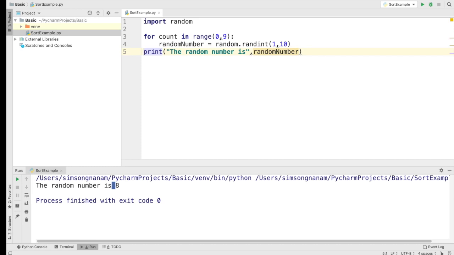It means that you generate random numbers from 0 to 9 in range, but you're printing only the last generated random number. So you got to put that in the loop. Okay, and now let's see if it prints 10 random numbers. I'll talk about why I put 0 and 9 later. But now I'm going to run the program.